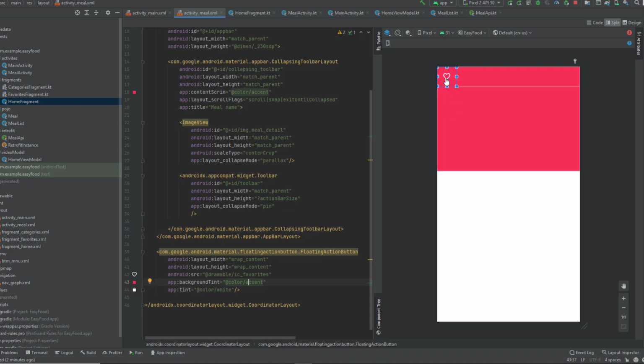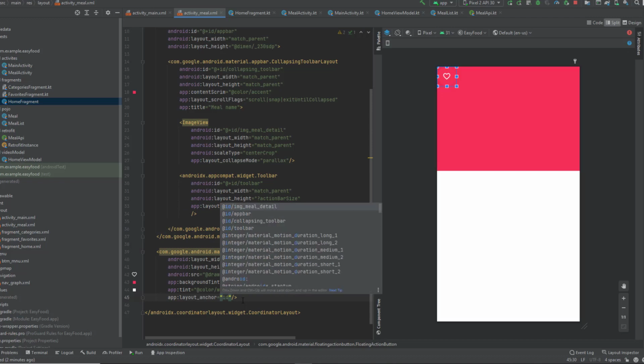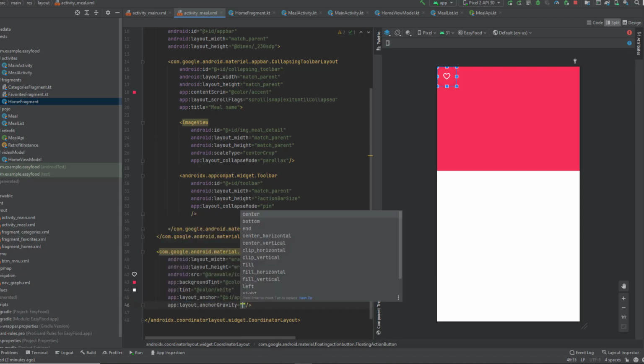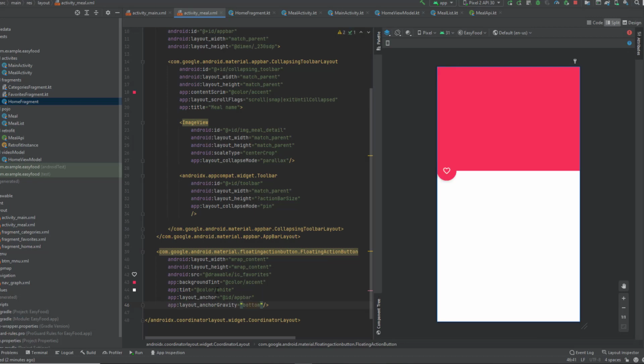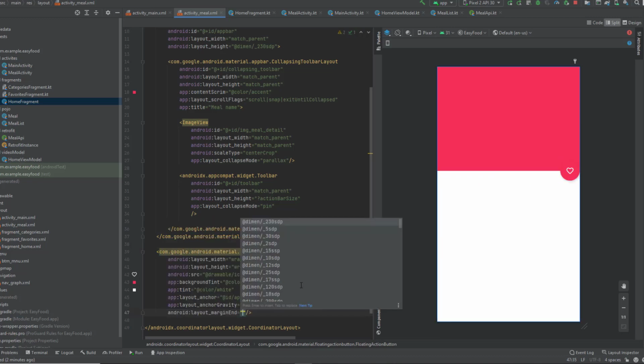Now I want to set this floating action button in here. To do that, I want to use anchor. So here you type anchor, and this anchor is according to the app bar. So here you give the app bar ID, and now I want to set the gravity according to this anchor, like that. Anchor gravity, as you can see, and then I give it bottom and end of this ID, which is the app bar. So it will show like that. Now one more thing is adding a margin from the end. And let's give it 10 dp.